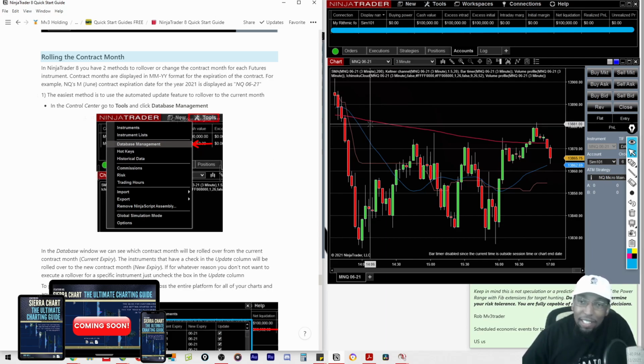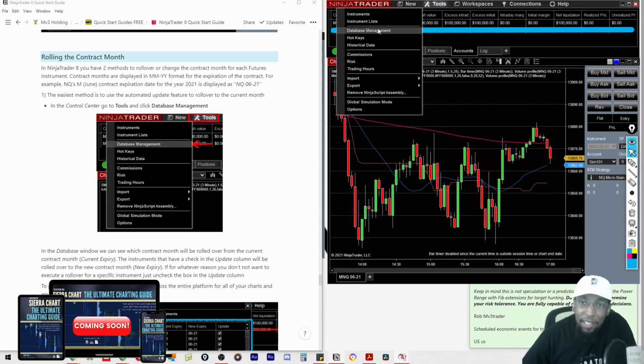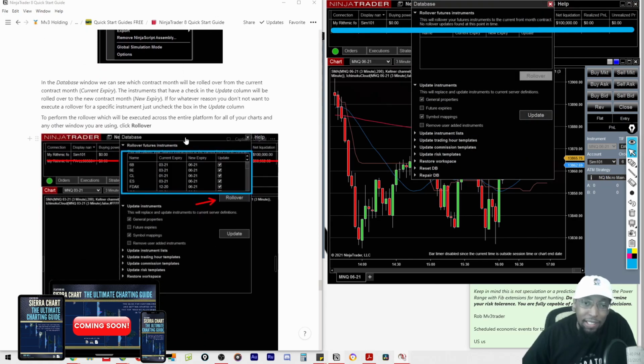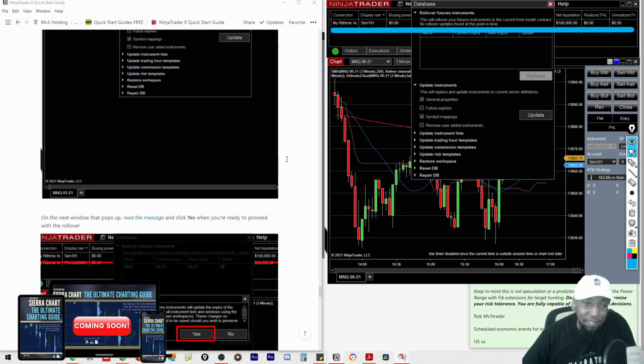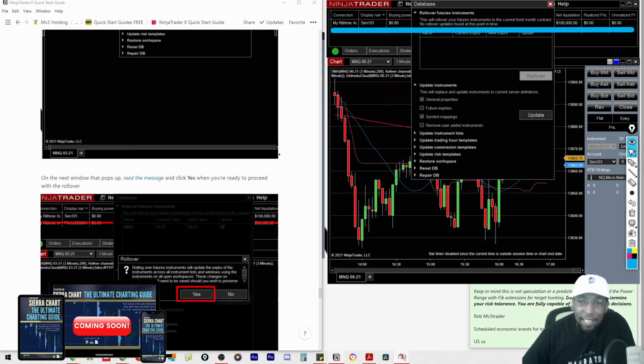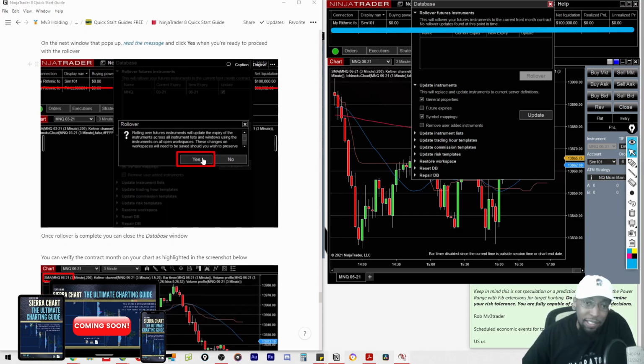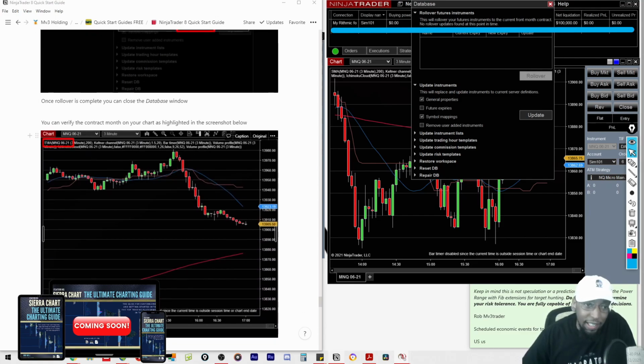All right, so the easiest way to roll over your contracts is to go to Tools, and then click on Data Management. If you're not at the latest contract expiration date, you'll see what contracts you can update or roll over in this window, as we can see in the screenshot. You just click Rollover, and that'll automatically roll over all your charts and everything within the NinjaTrader 8 platform. You'll get a pop-up after you click Rollover. Just click Yes, and you'll be good to go.